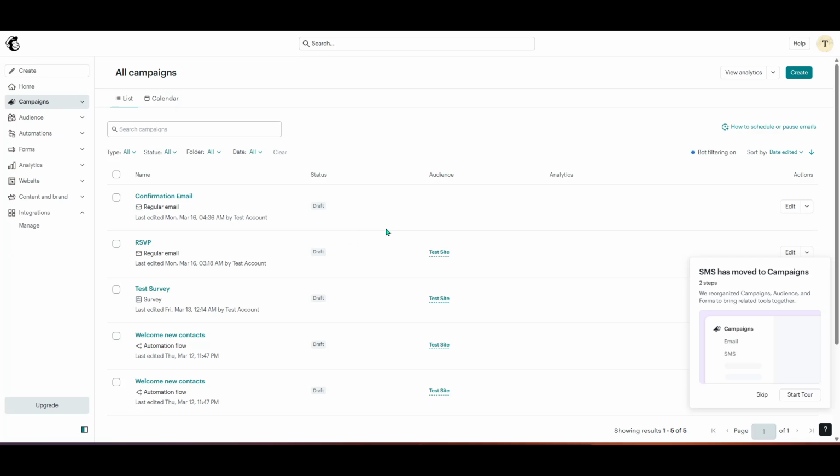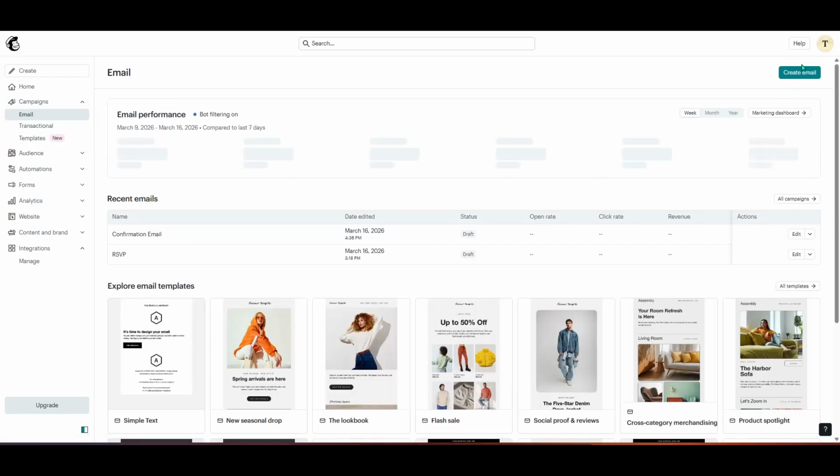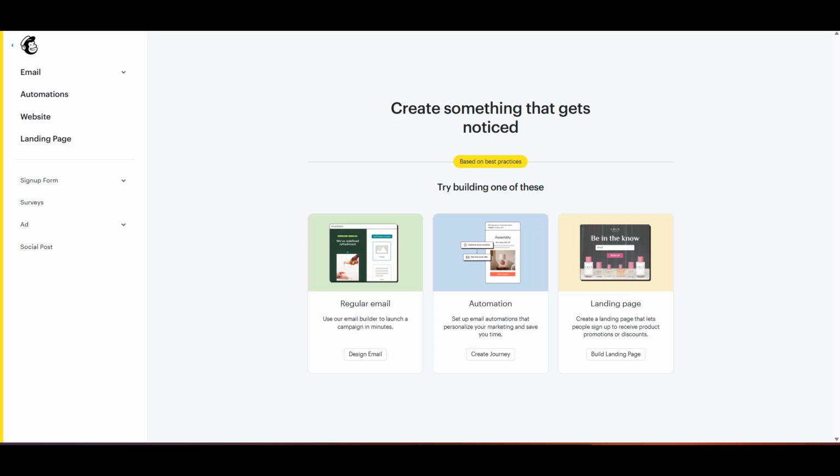From your Mailchimp dashboard, head to the left-hand sidebar and click on Campaigns. This is your central hub for everything you plan to send. Once you're there, select Email. That tells Mailchimp you want to build a standard email campaign. Next, click Create Email in the top right corner. This opens the creation flow for a new message.